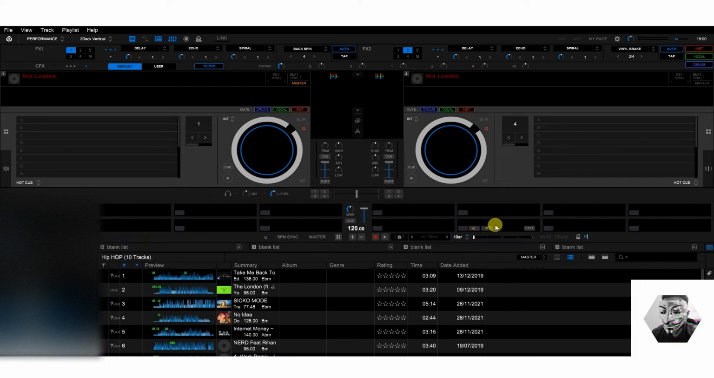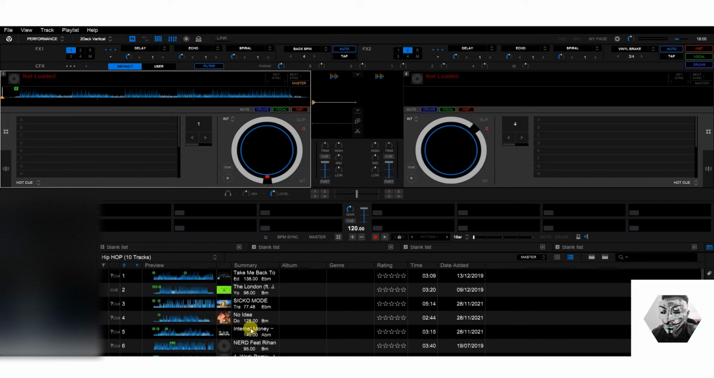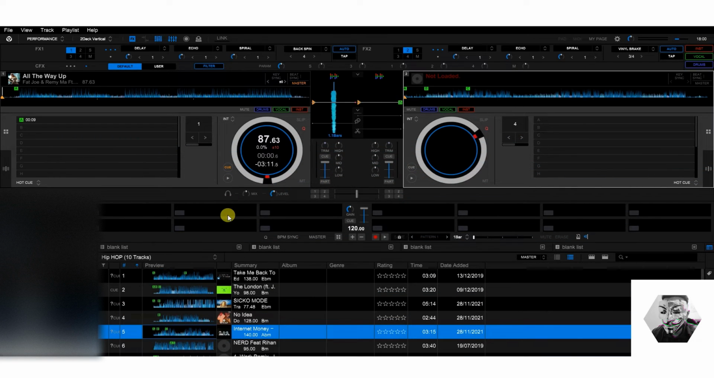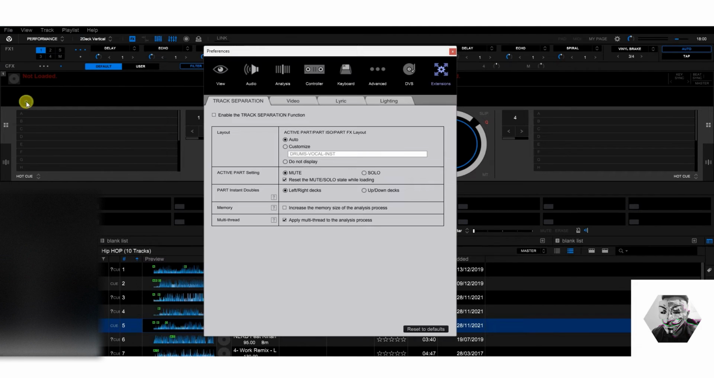now you get a flavor of what it used to look like, at least from how I used to DJ with it. And here you can dump your tracks into it, no problem. You can play them. Now, if you go into file and preferences, you will see this extension option available to us. What you want to do is hit enable the track separation function.